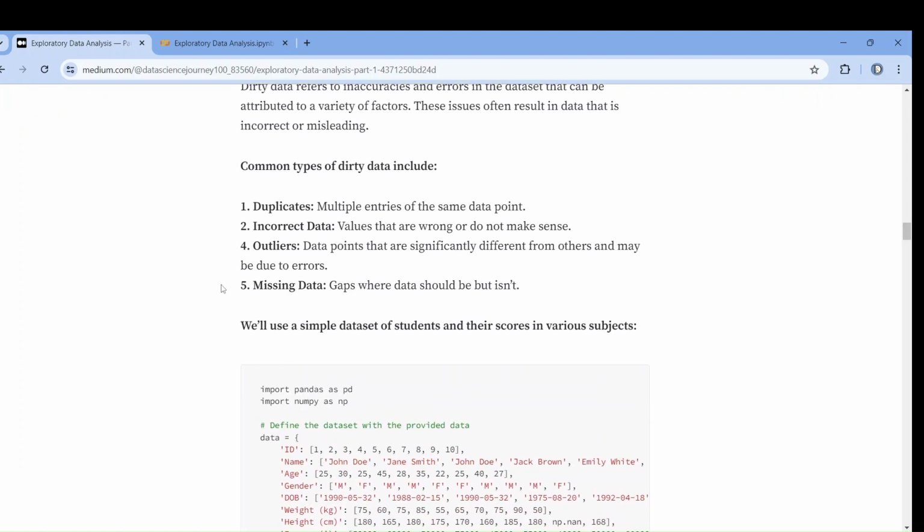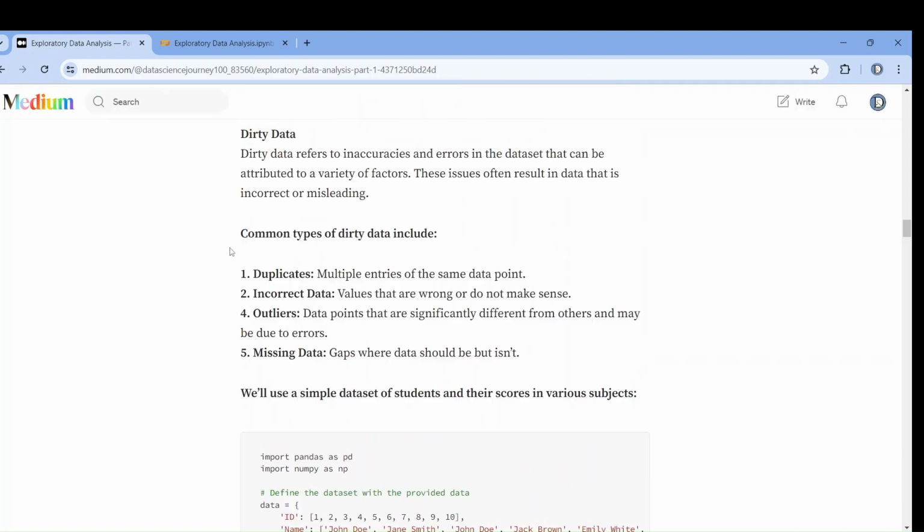Okay, now first we will understand when we call it dirty data and what are the types of messy data. Later, we will understand how to clean this data. So as of now, just have a basic idea about the differences between dirty data and messy data. Okay, so first understand when we call it dirty data.